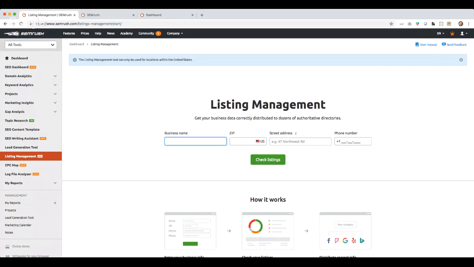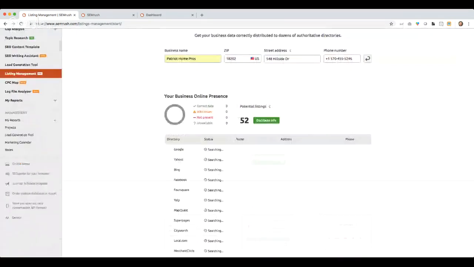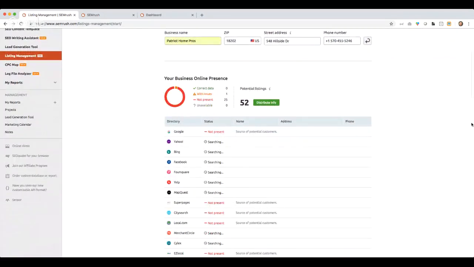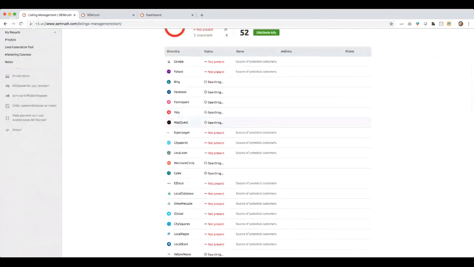So here is the business name. I'll quickly put in Patriot Home Pros here. We'll put in their zip code, and I'm going to intentionally get the phone number wrong. I'm going to run this audit quick. And again, this part of the tool is free. So Patriot Home Pros, I can quickly audit to see where it's present on different web directories.